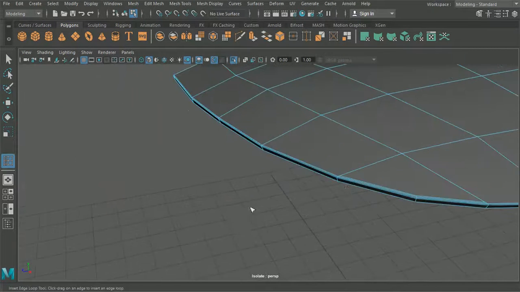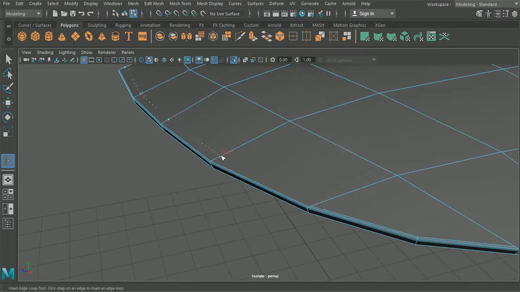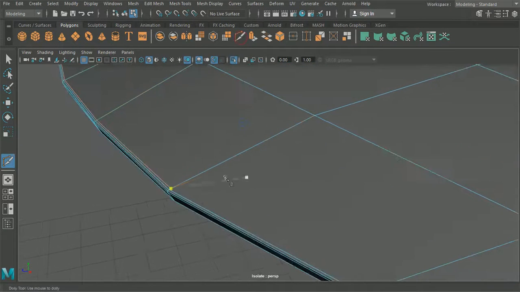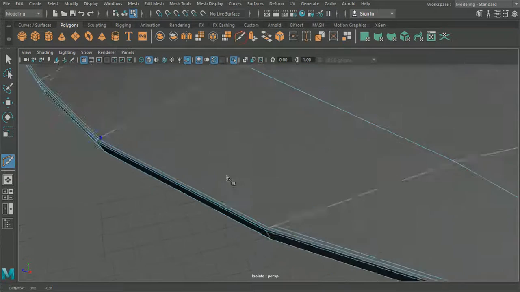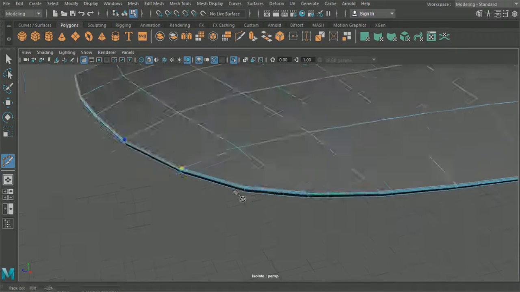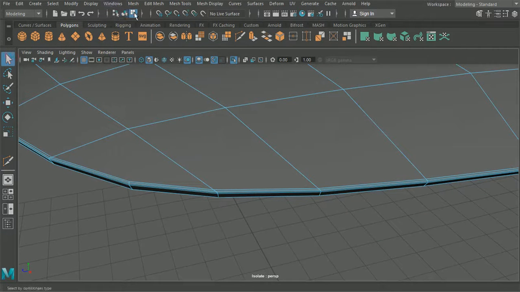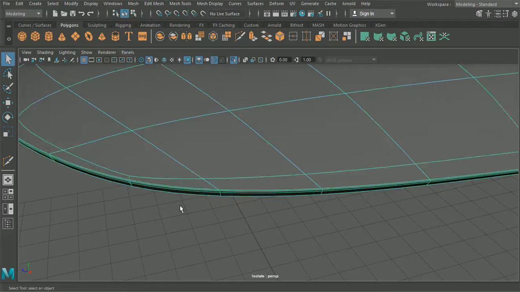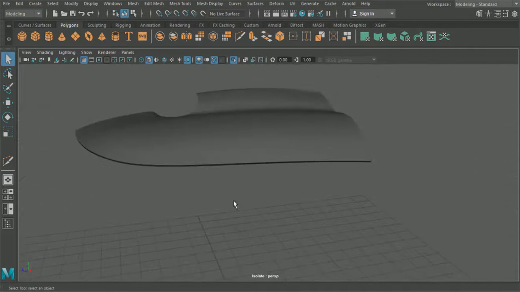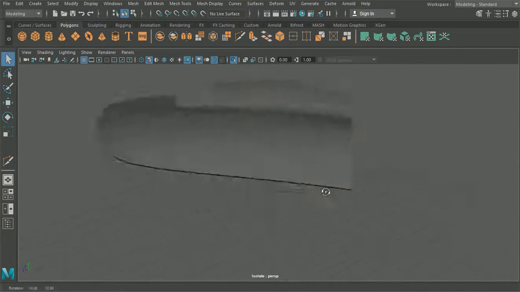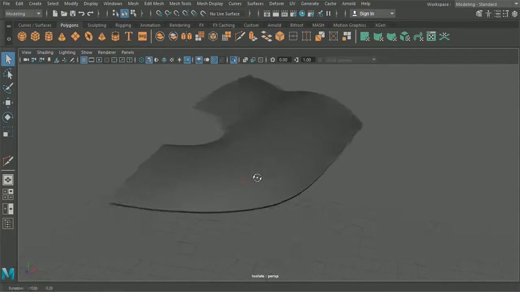So we will again insert an edge loop all the way around the edge, and we'll go around this edge as well. And we can join these ones here. So maintain that quite nicely, that's looking pretty good. We've got this edge maintained as well.